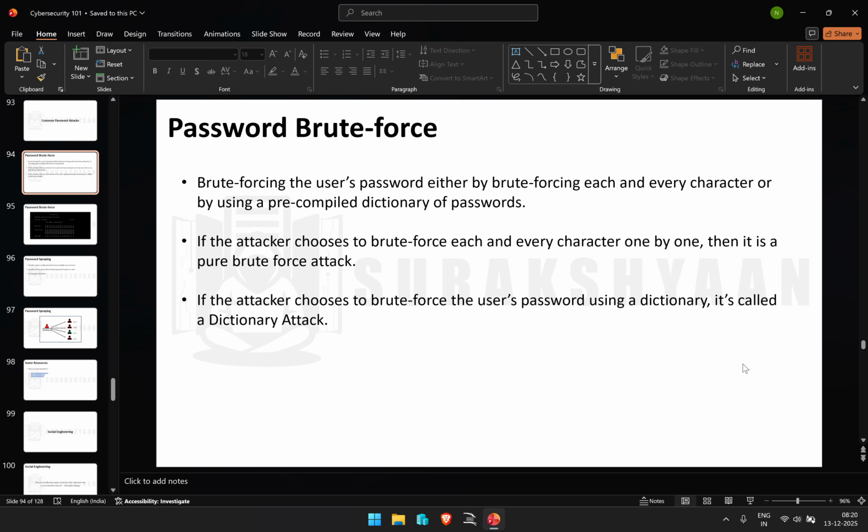Another way of doing it is using a dictionary. So, a dictionary is simply a file that contains the most common passwords that are used around the world, right? So, either you purely brute force each and every character in the password, or you simply use a dictionary which contains the most common passwords around the world.